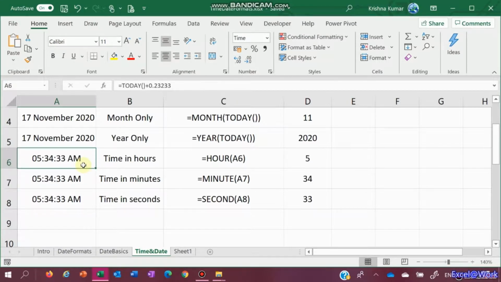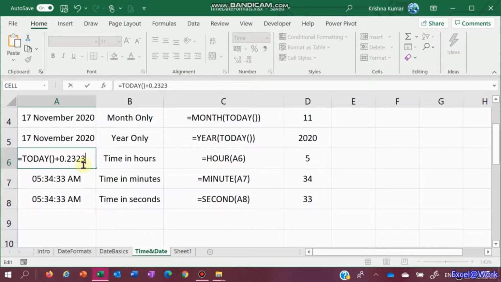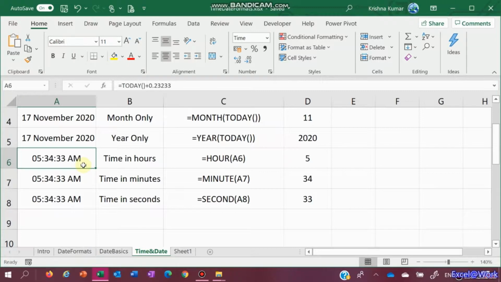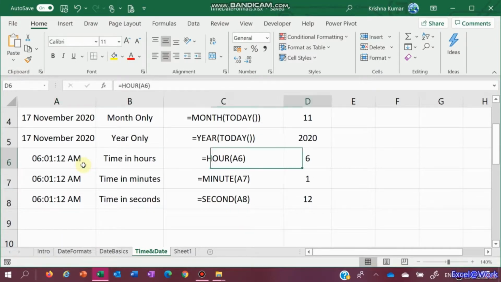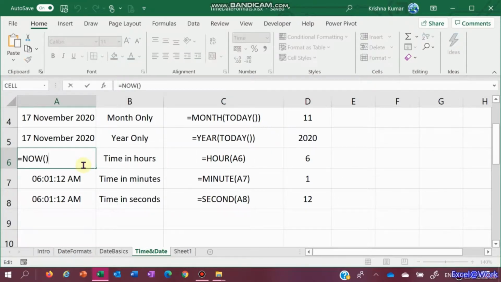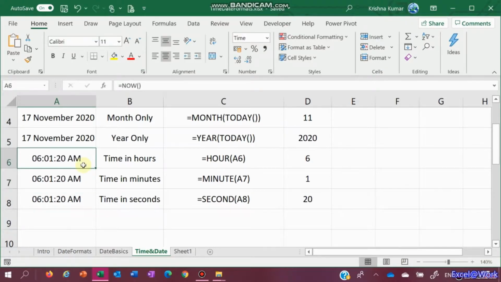So this is today's date plus fixed time, so it doesn't change. If I make this now, instead of putting TODAY, make it NOW. This is current system time and date. So whenever this time changes, obviously it keeps on changing. 6/1/20. A few seconds later, 25. So this is how you get it.